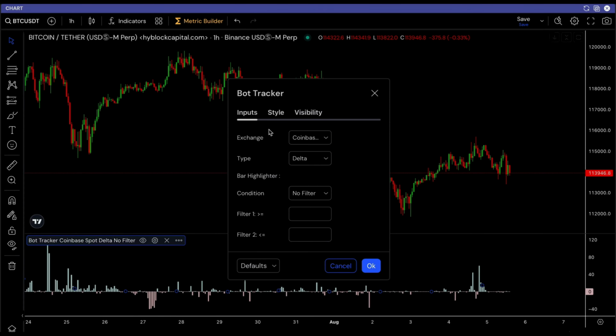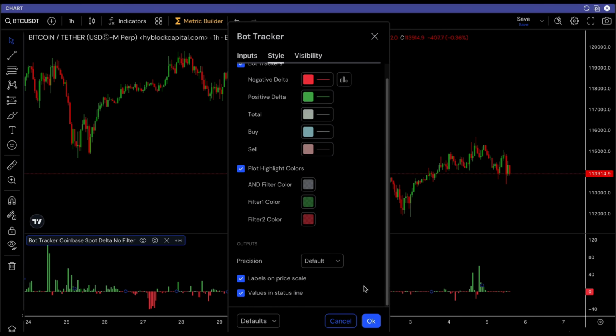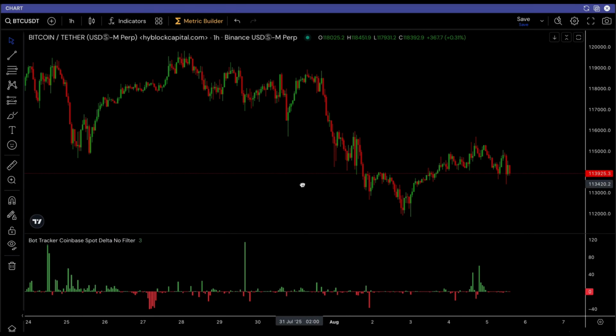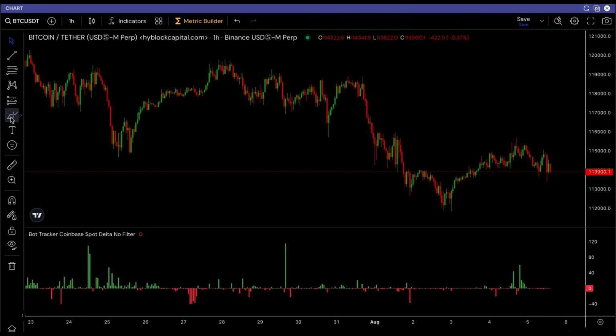Go back to Settings, switch to the Style tab, and assign different colors for positive and negative delta values. This helps buy and sell signals stand out instantly. Hit OK again. Now you've got a clean visual of bot activity on Coinbase using the bot tracker.